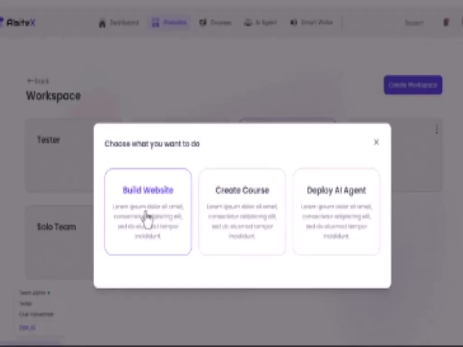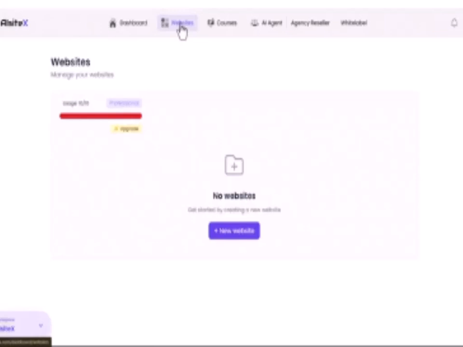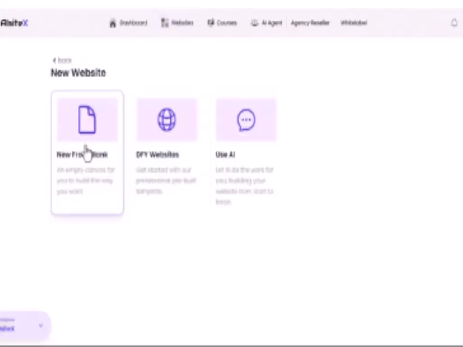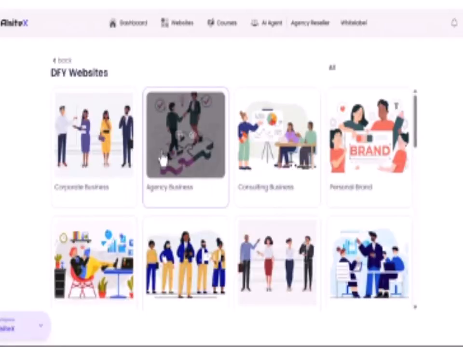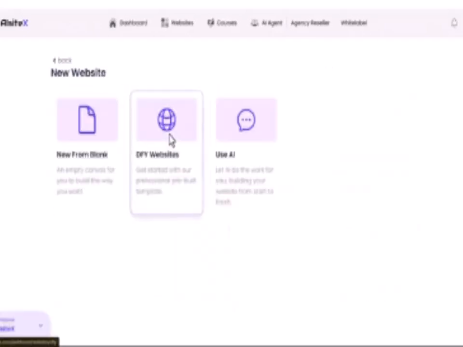Let's build a website. Simply click on the Website menu. Here you have the option to build a website from scratch, build using our professionally pre-built DIY template, and build with AI. Now let's build a website with AI by clicking on the Use AI option.